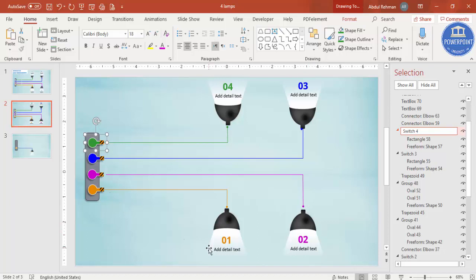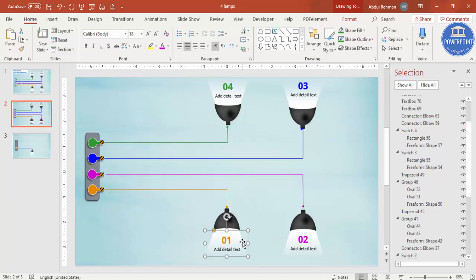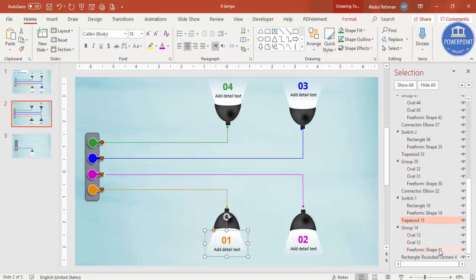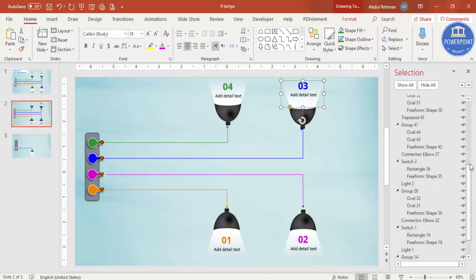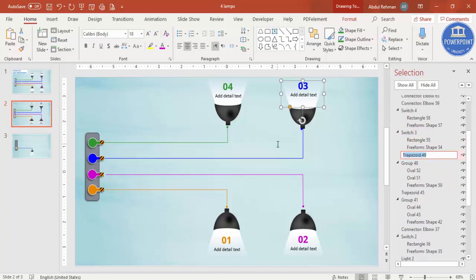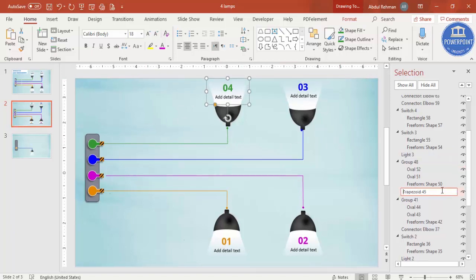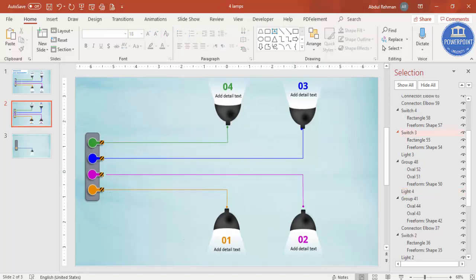Again, I'm just going to change the light. This object also I'm going to rename. I will just say this is light 1. I'll just copy this. I'm going to select this, and I'm going to say light 2. This will be light 3. And this is light 4. Alright, so we have renamed it.